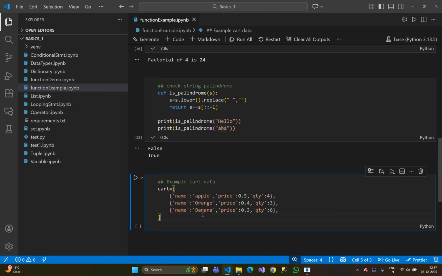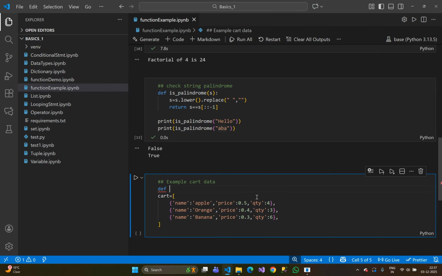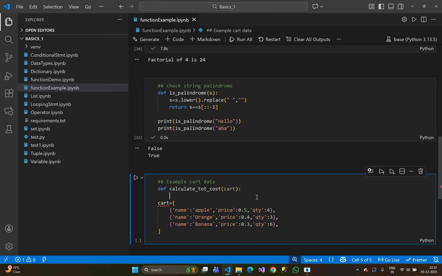Okay, so regarding this I want to make a function. So just create a function using def calculate_total_cost. So I have passed the cart here in this function. And colon.